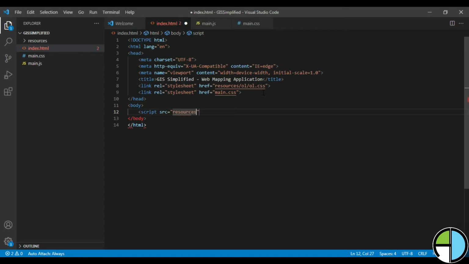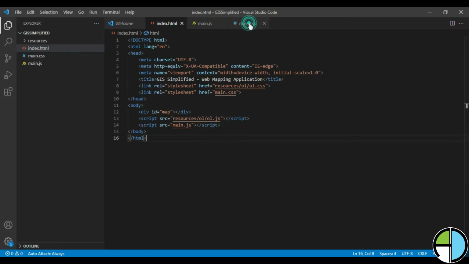Now in the body part, I am creating a script tag for using the OL JavaScript. Similarly, I will use main.js: script tag and src main.js. So I have created the script tag. Now I will create one more element to store my map: div and id equal to map. This is the element I have to create which will contain the map.